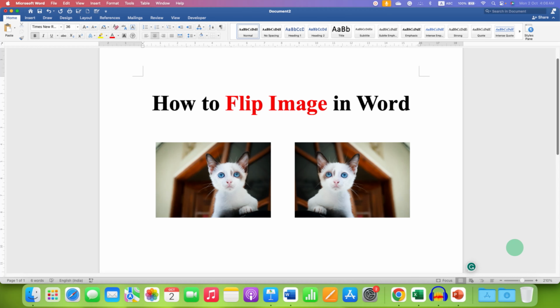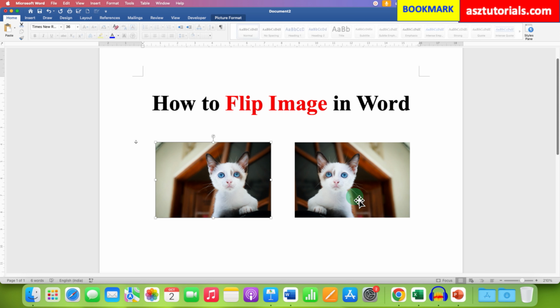In this video, you will see how to flip an image in a Word document. You can flip the image horizontally like this to create a mirror image.